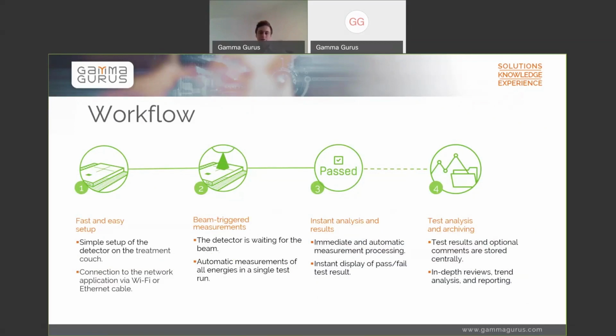The software will prompt you to input the beam parameters into the Linac console and will wait for you to beam on. Once the measurements are complete, the software will instantly tell you with a big green tick whether the tests have passed. After your tests have been completed, you can view your results and analyze trends from anywhere within your department. We will see more about the workflow in the software demo.